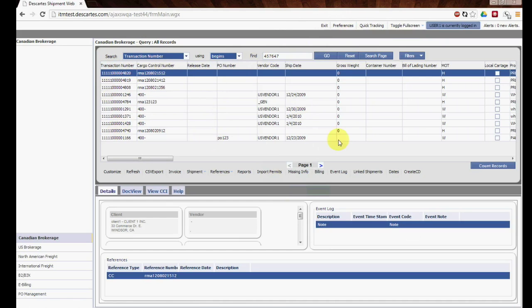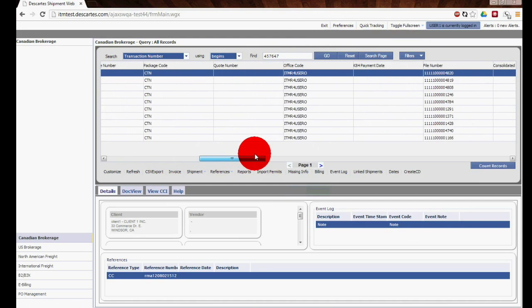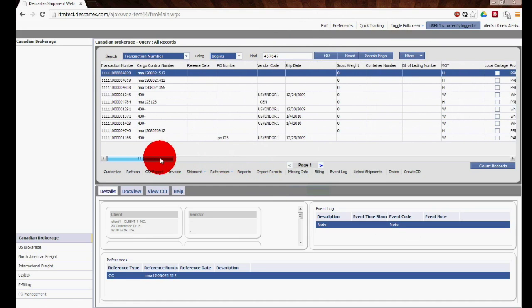Here is what we call the data grid, where you can see all the different columns that the shipment might have, the information within it, including vendors and ship dates and so on. This browser is quite wide, that shows a lot of the data that would pertain to the actual shipment that then is displayed in the browser.